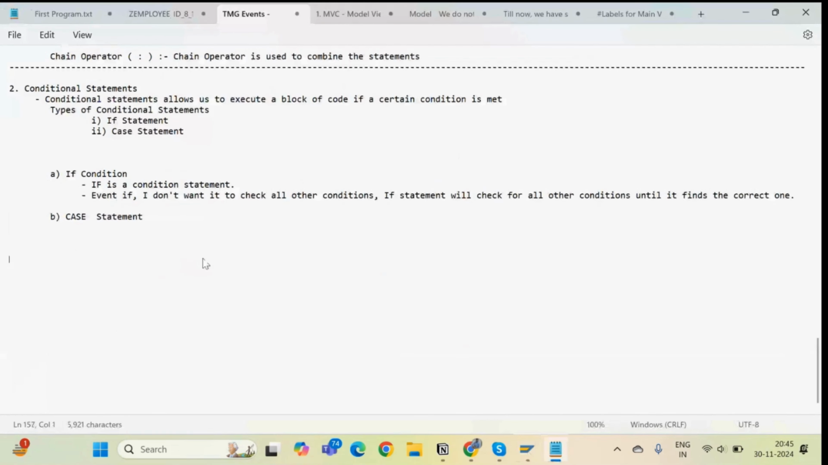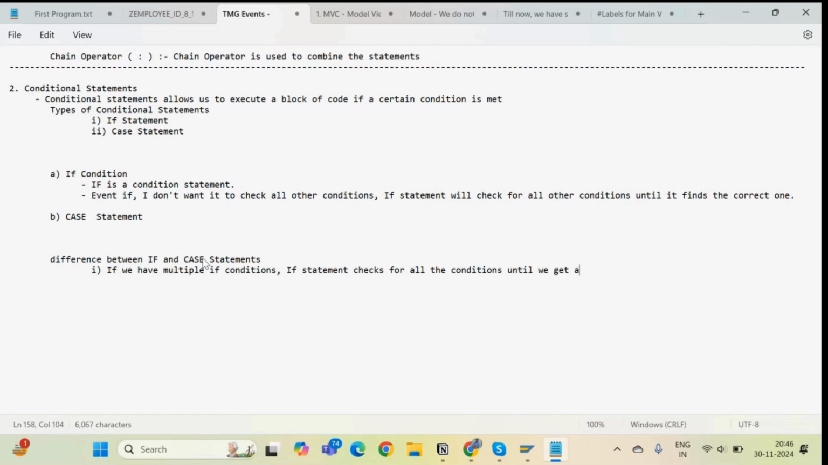So, difference between if and case statement. Here what we can see is the first one: if we have multiple if conditions, our if statement checks for all the conditions until we get a true condition. Until we get a true condition, our if will check for all those conditions.